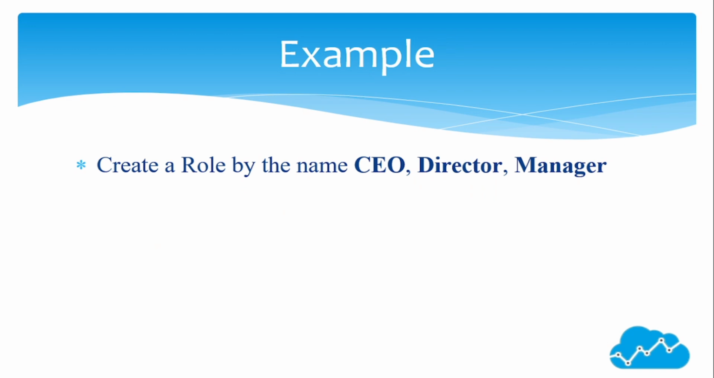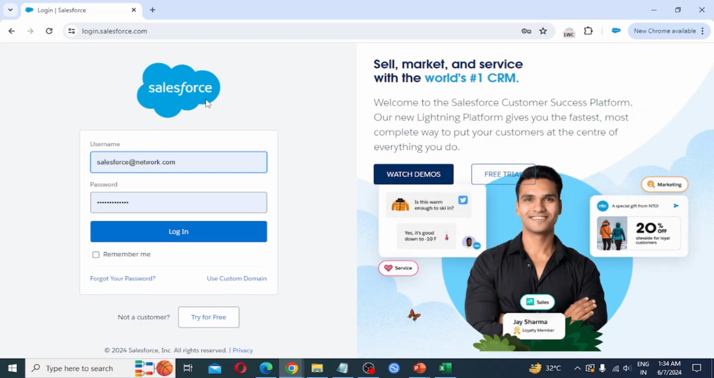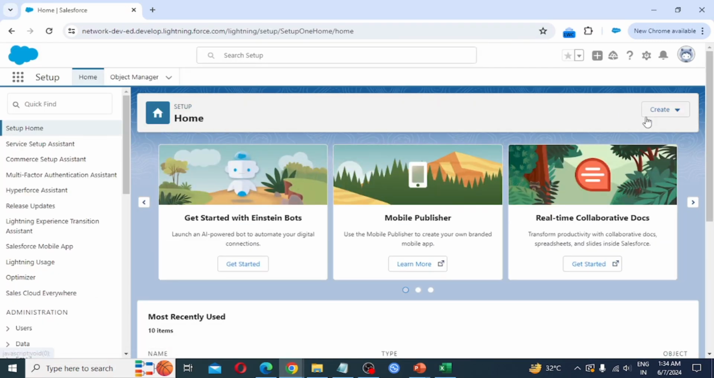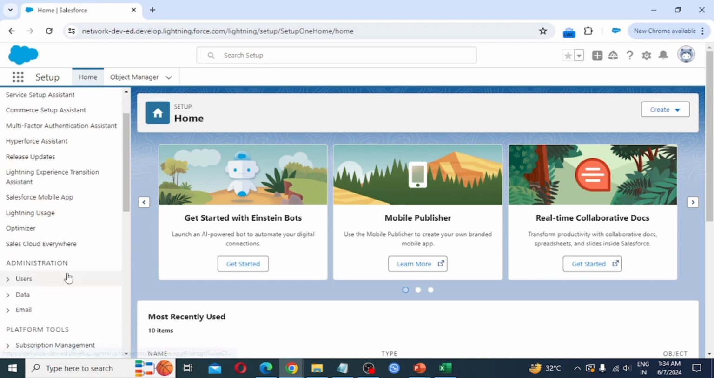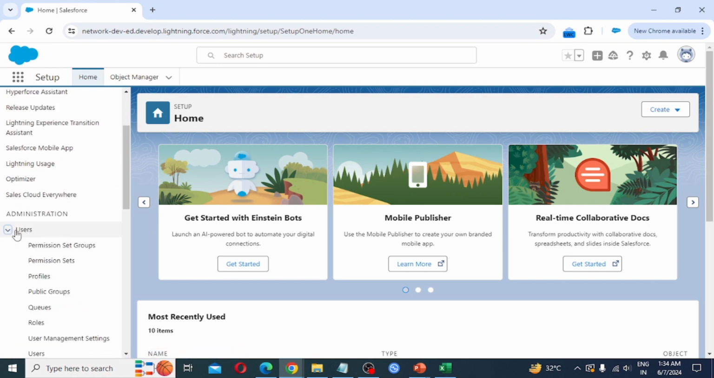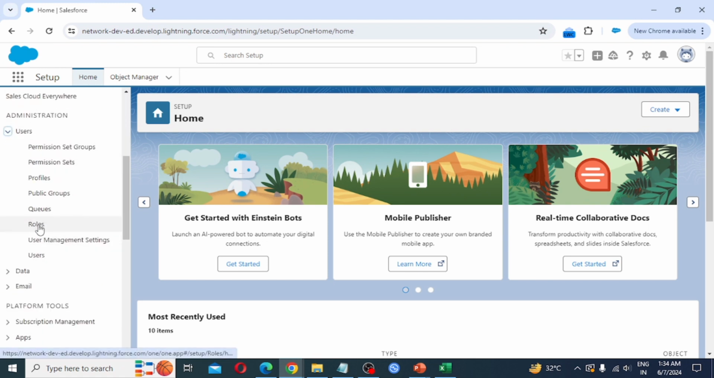Let's see an example. Create roles by the names CEO, director and manager. So here manager is going to report to director and director is reporting to CEO. To do the practical, just log into our Salesforce account. Setup, under Administration, expand Users, then Roles.